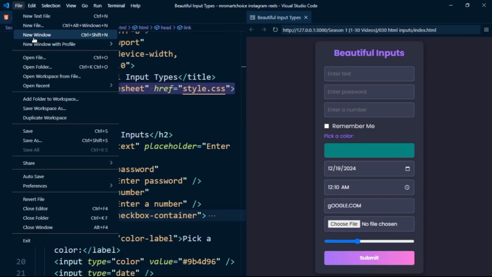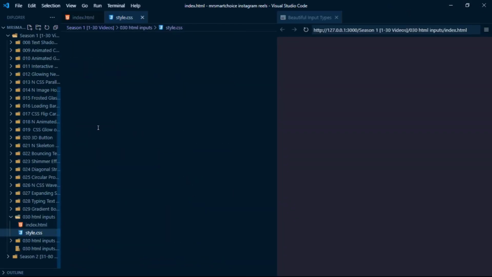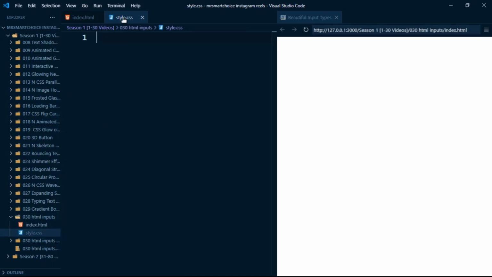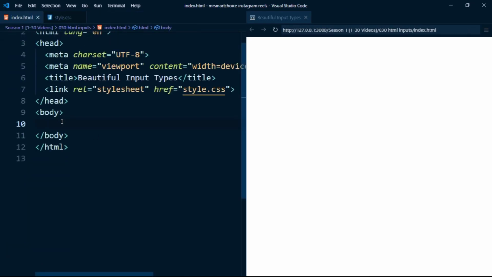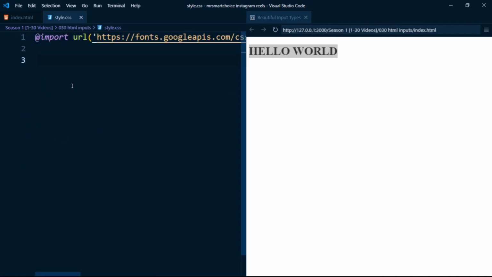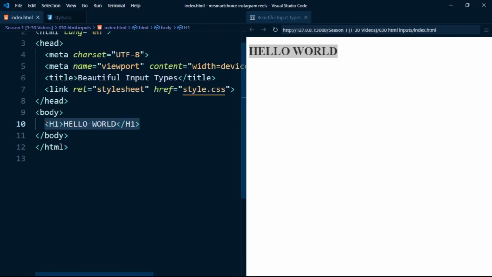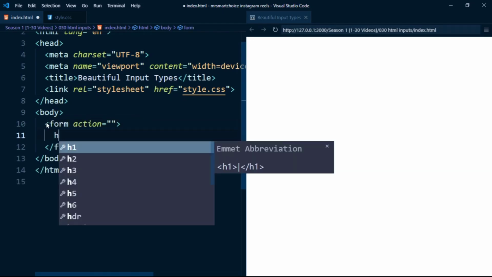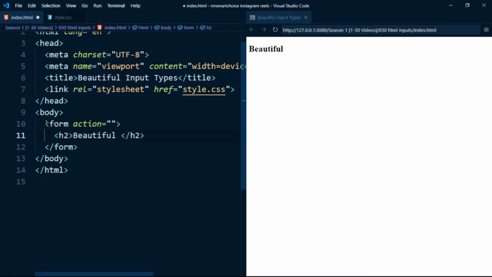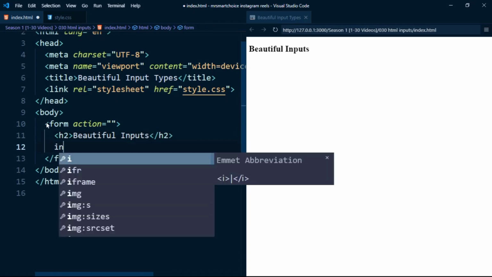So initially, I'm going to create a new project by opening a new window. Then I'll create my own boilerplate, HTML and CSS, so you can create your own. As you can see here, I have a title, a link tag for style, and a body. In the body, I add an h1 for testing. And I import, let me say, CSS from Google Fonts. I use Poppins. So in the body, I add a form tag, then I add an h2, beautiful input. It will be my heading.